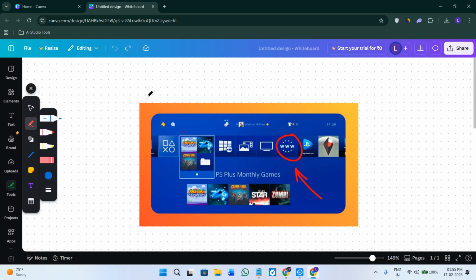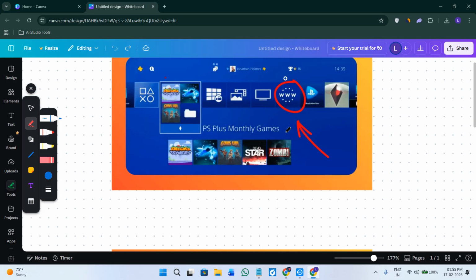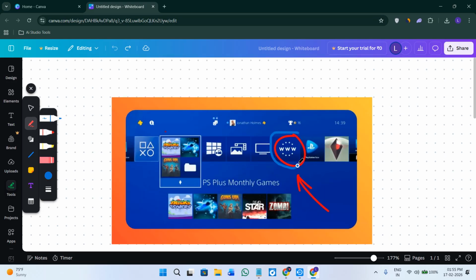Hello everyone. In today's video, I'm going to show you how to use the internet browser on your PS4 in 2026. So many users don't realize the PS4 has a built-in web browser. So let's walk through how you can access it and how you can basically use it.